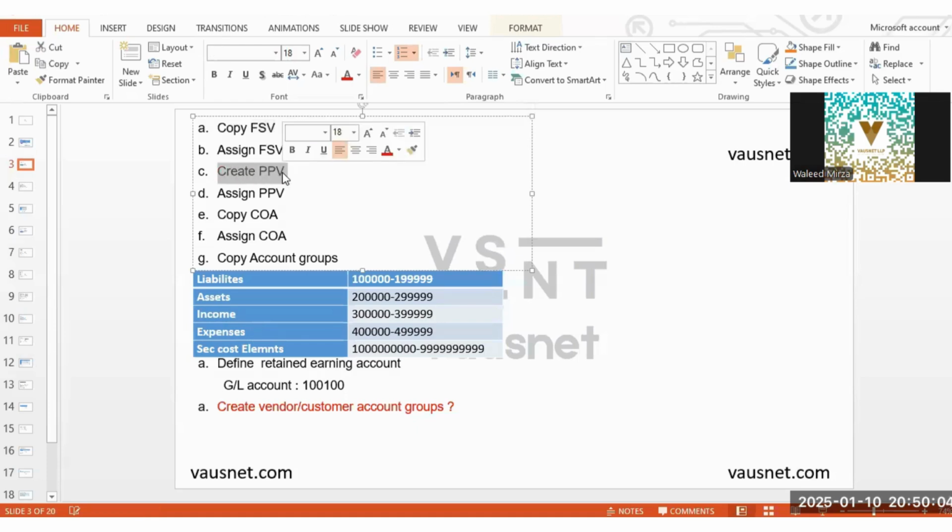Then we have posting period variant. Now, posting period variant is basically the authorization to post in various months in the fiscal year, or in all of the months in the fiscal year. Okay. Then we have chart of accounts.